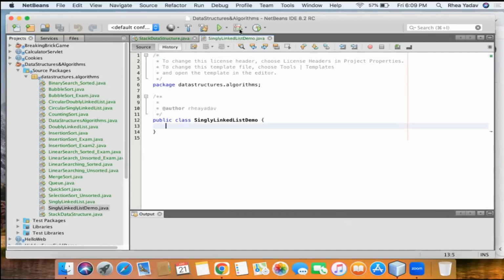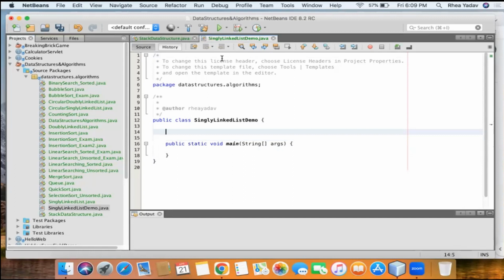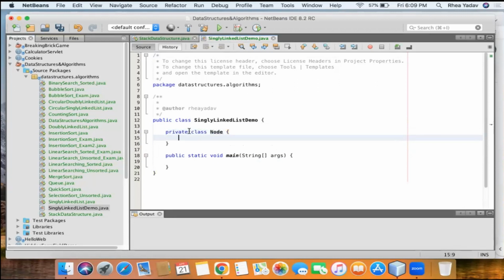And now it has created a singly linked list demo class. And I'm going to create a main method which will have all of our main method command keys in this method. So now I'm going to create a private class, and the access modifier for this class will be private because we are going to be using the concept of inner classes in this program. So I'm going to label it private class node. And if you recall from our visual representation, a node is that rectangular square box that we use to represent each item in the linked list.